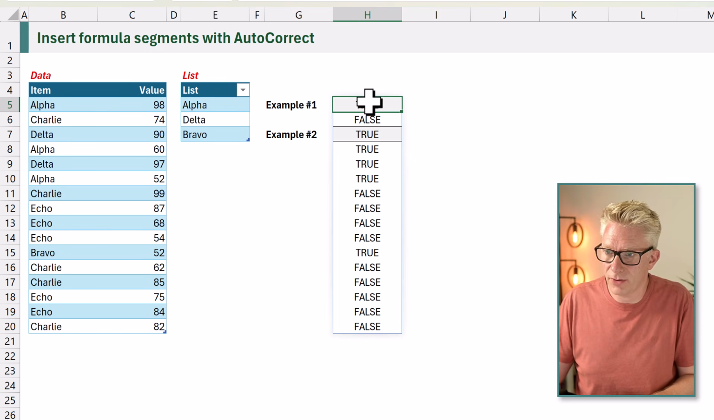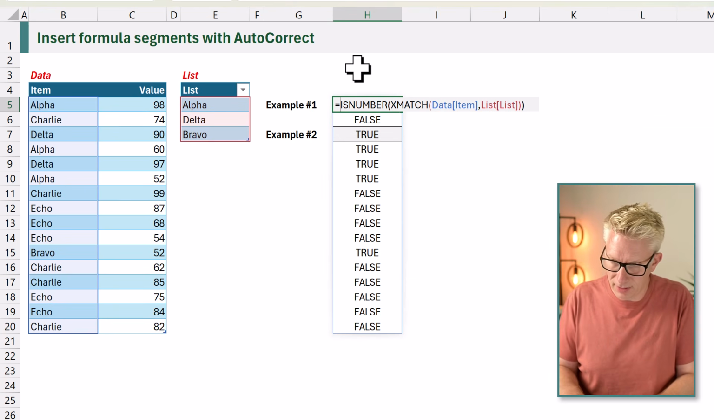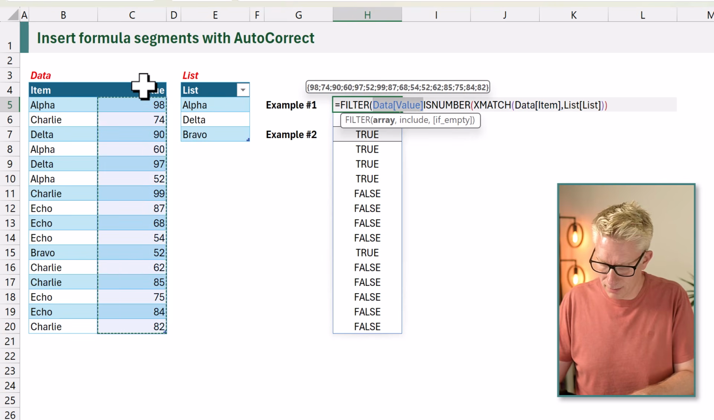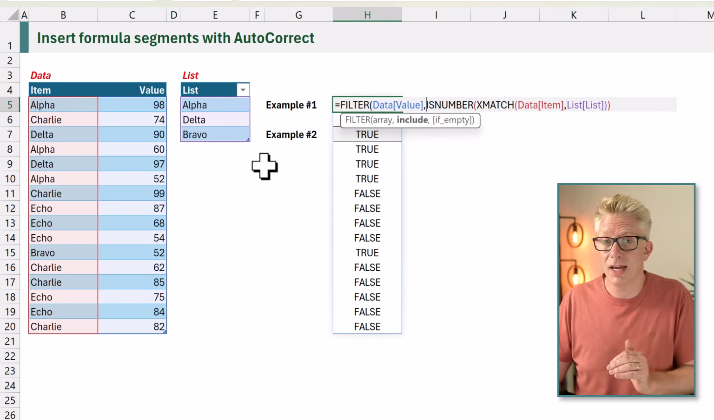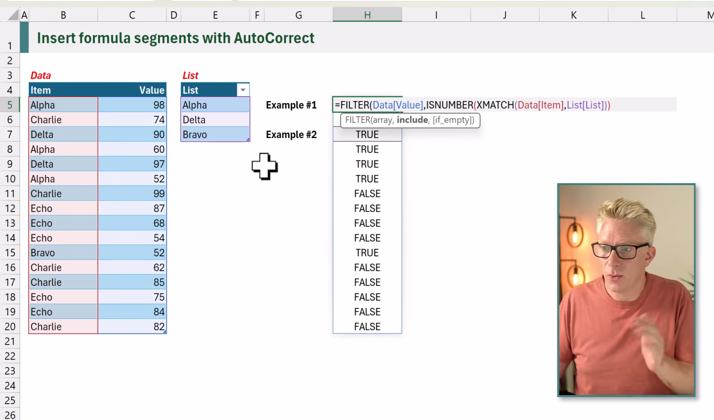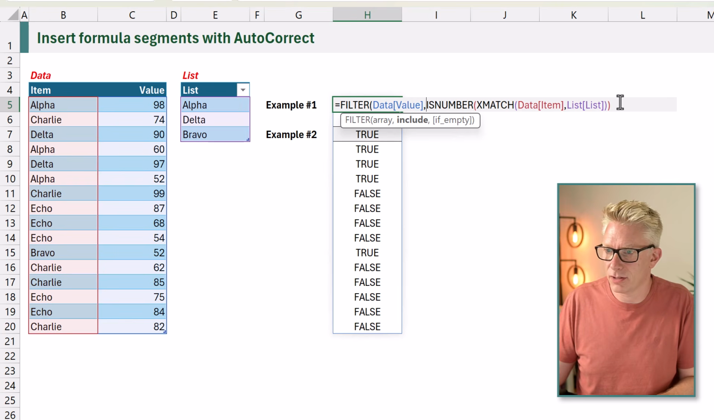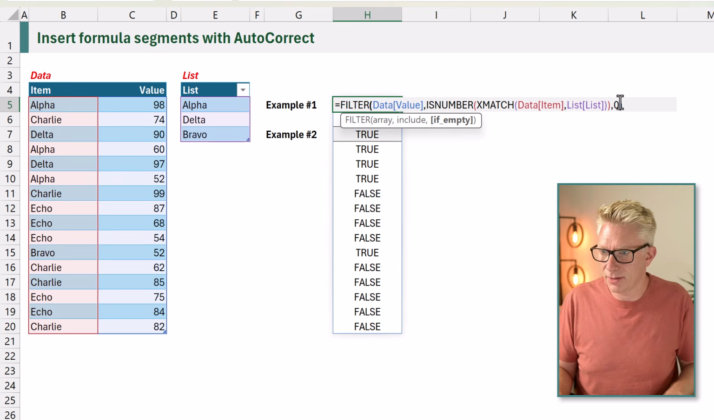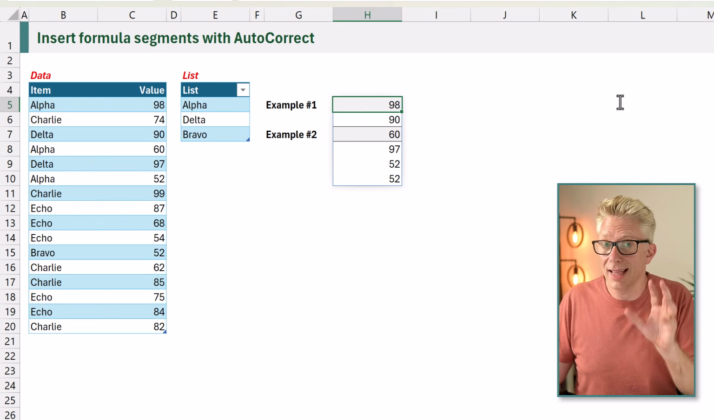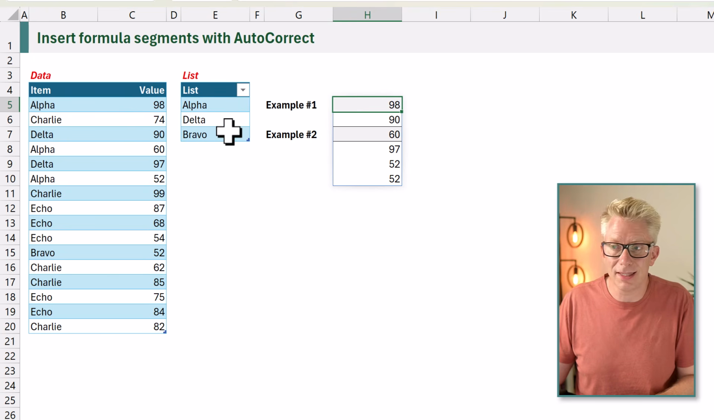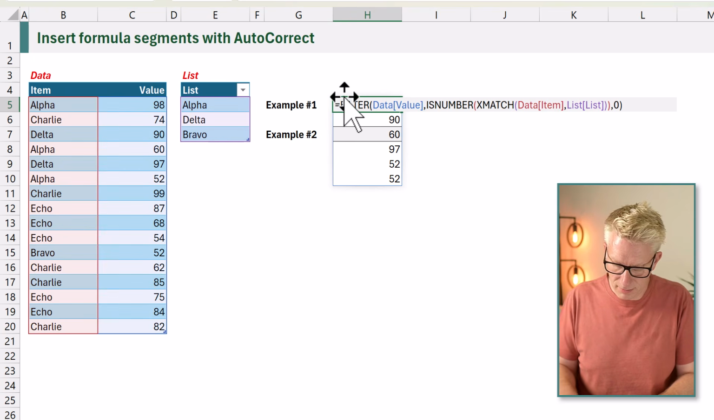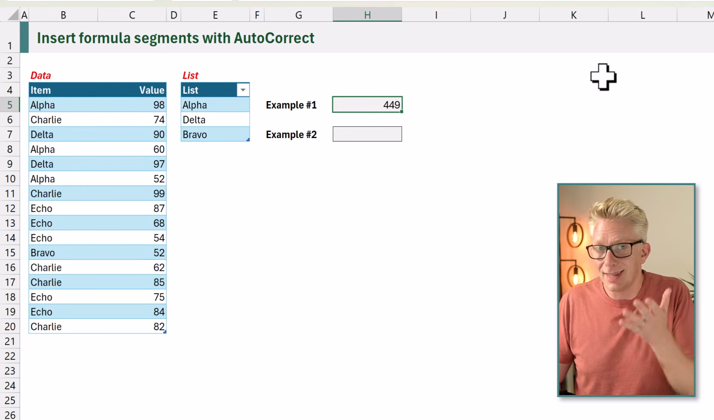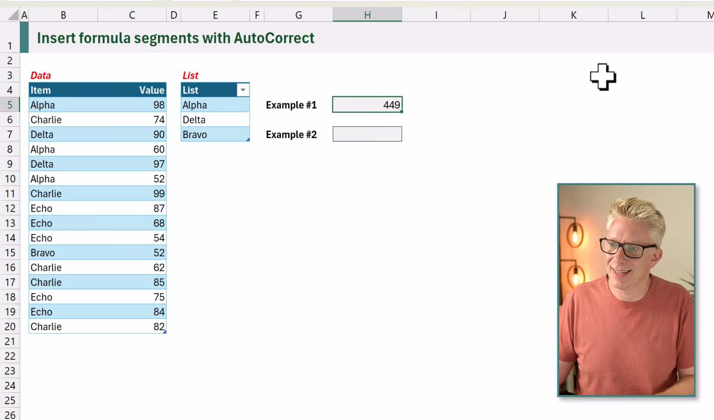We can now use the FILTER function. At the start, I will add FILTER, opening bracket. The array that we want to filter is going to be our values. And then the values that we want to include is our array of TRUE or FALSE values, which is generated by ISNUMBER and XMATCH. I'll add a 0 for the if empty argument and then close the FILTER function. That now gives us a list of all the values where the item is in the list. Let's now aggregate this. I'm going to include SUM. I'll close that, I'll calculate. This is the sum of everything that exists in that list.